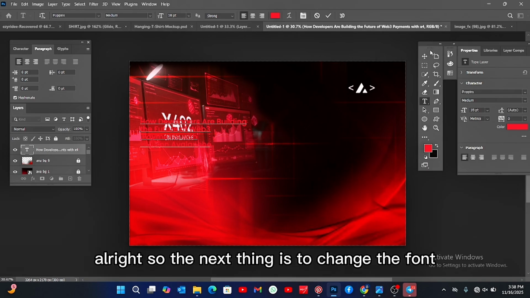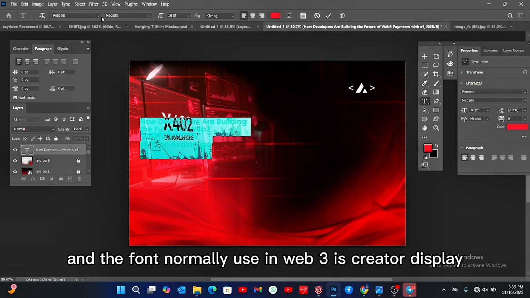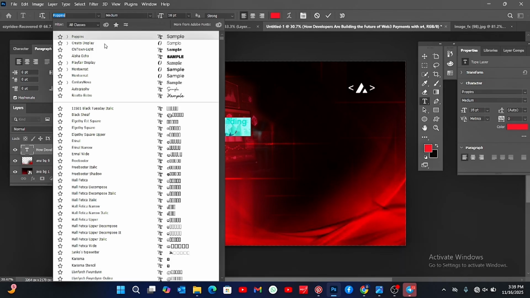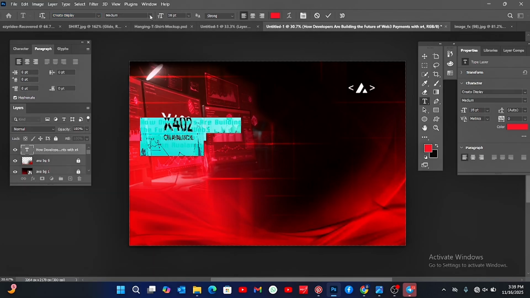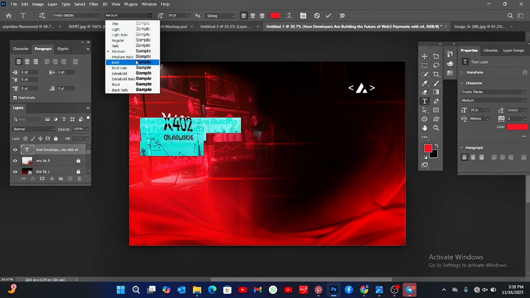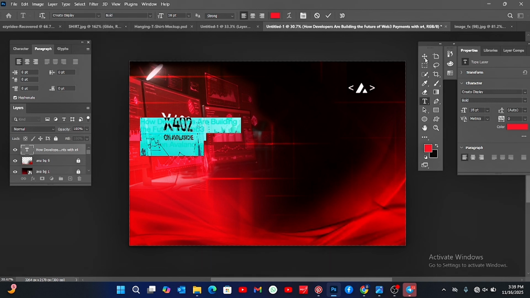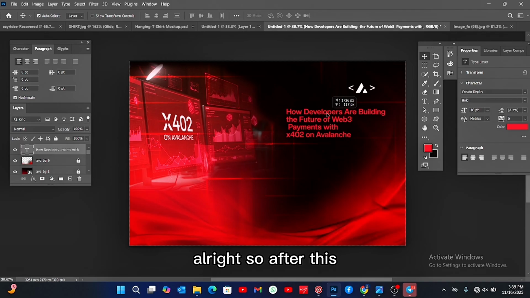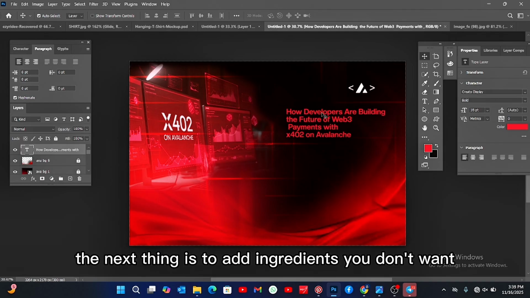Alright, so the next thing is to change the font. And the font we normally use in Web3 is Creator Display. That is the main major font that you normally use. So Creator Display. So we change this to, let's use bold. Alright, then after that we are going to place it at that place.